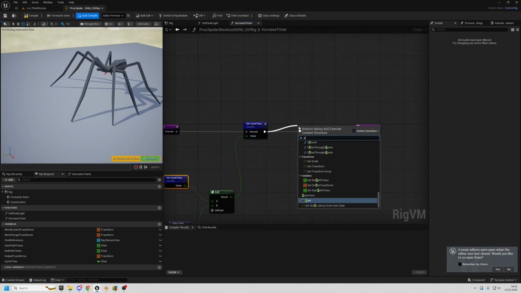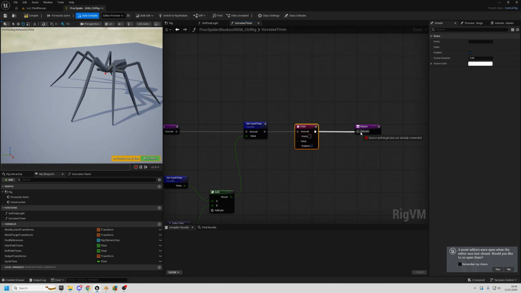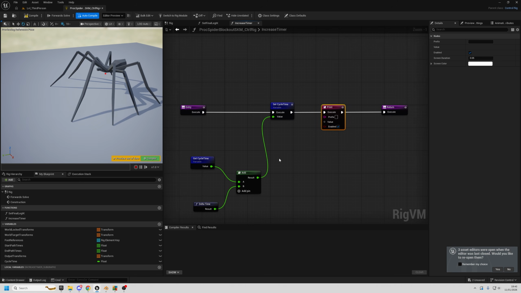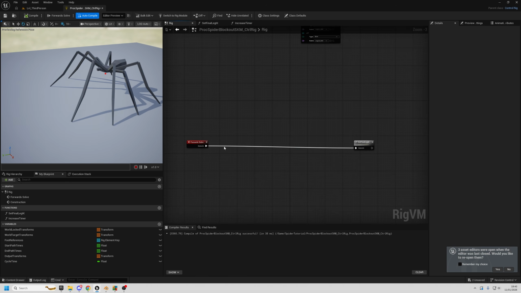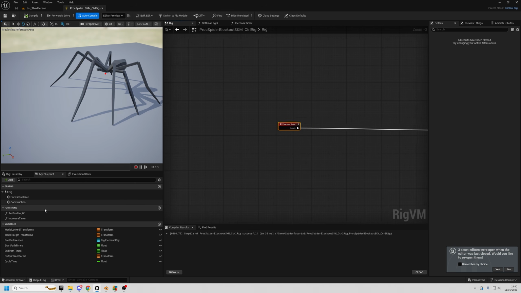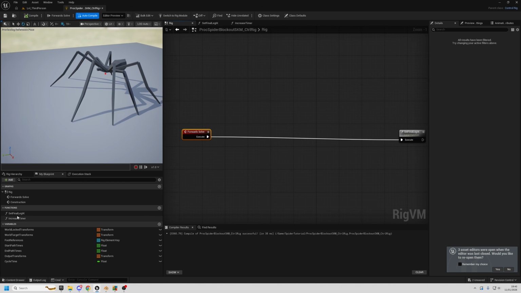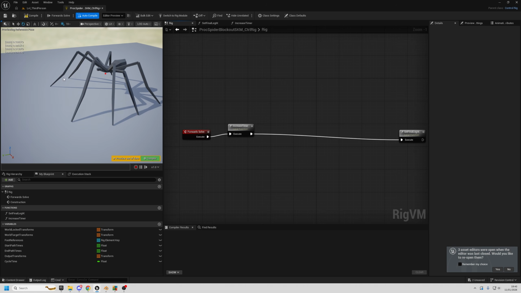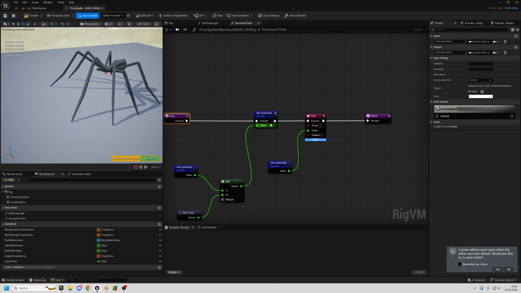And if you don't believe me, you can just add a print node afterwards. Make sure that's connected in, and we'll just print the cycle time. So do get print. And if we actually call this function, so go back to the main rig, go back to forward solve here, you can call the increase timer function. And now you see it printing that it's increasing at 1 second per second. So next time, just trust me on that. And we can delete this print node.